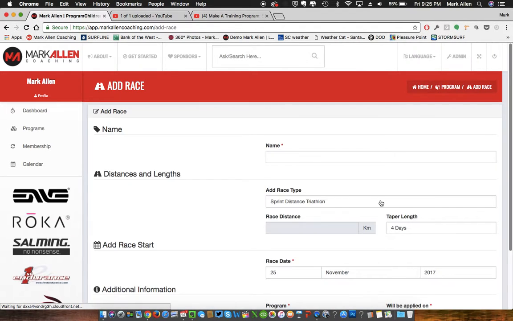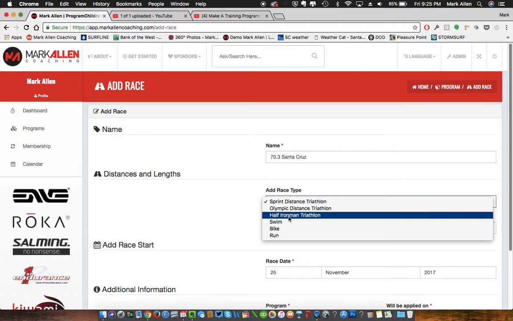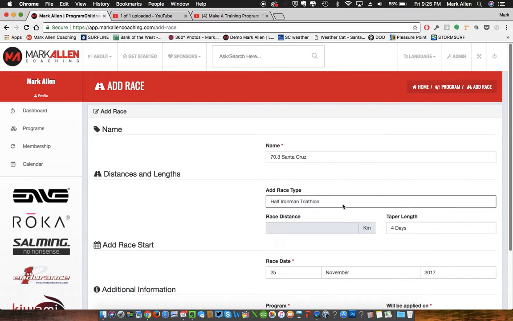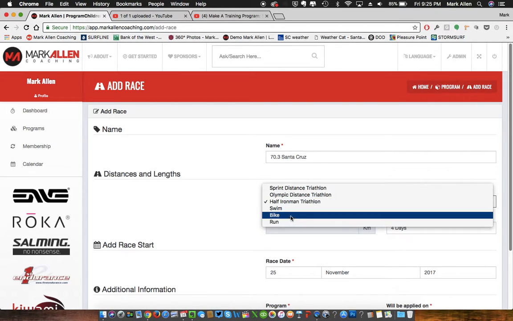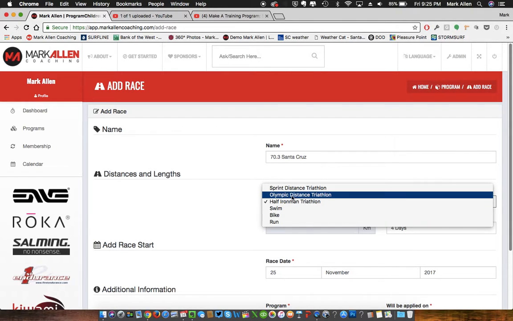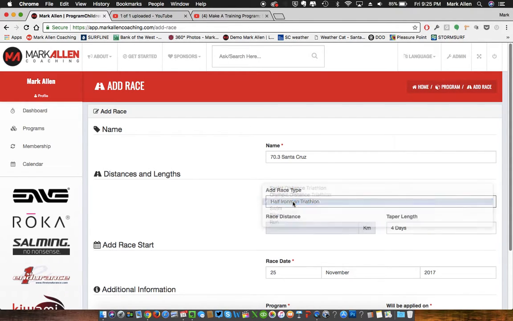Save that. And then I'm going to name my secondary race. I'm going to call it 70.3 Santa Cruz. Distance, half Ironman. You can add in a lot of different races, running, cycling, swimming races, all different race distances of triathlon. Here you're going to select the taper length.